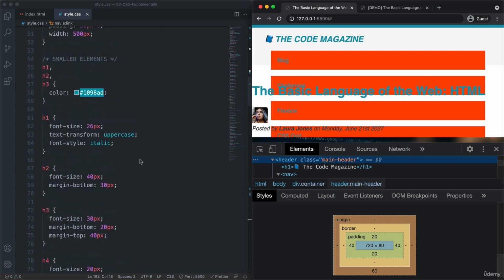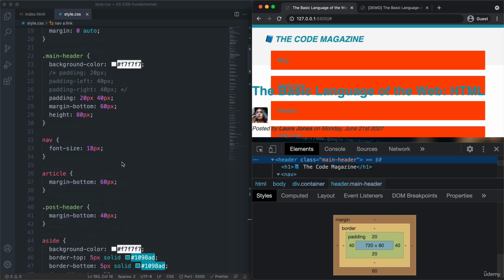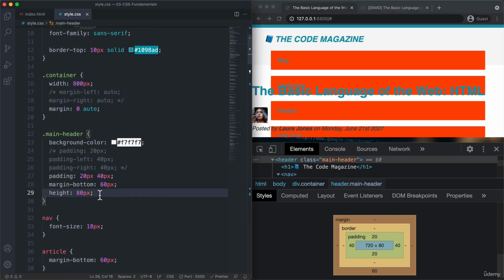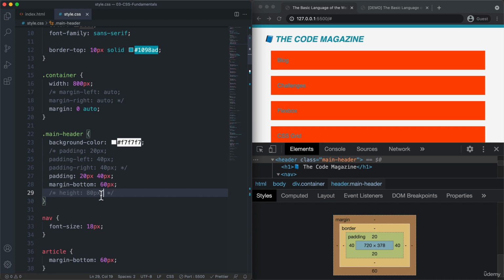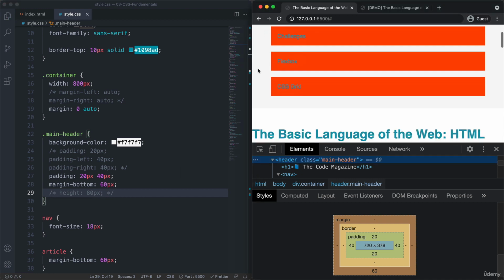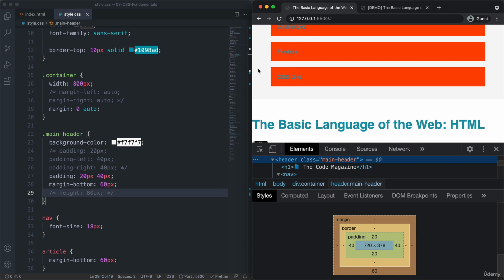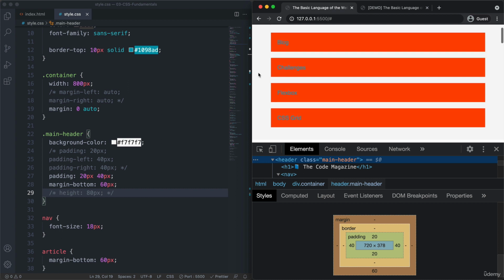That was just a demo anyway. So yeah, here is the height that we set to 80. Let me comment that out, save it again. And now the element expanded vertically here to account for the additional space that is required. Okay, so hopefully that makes sense.